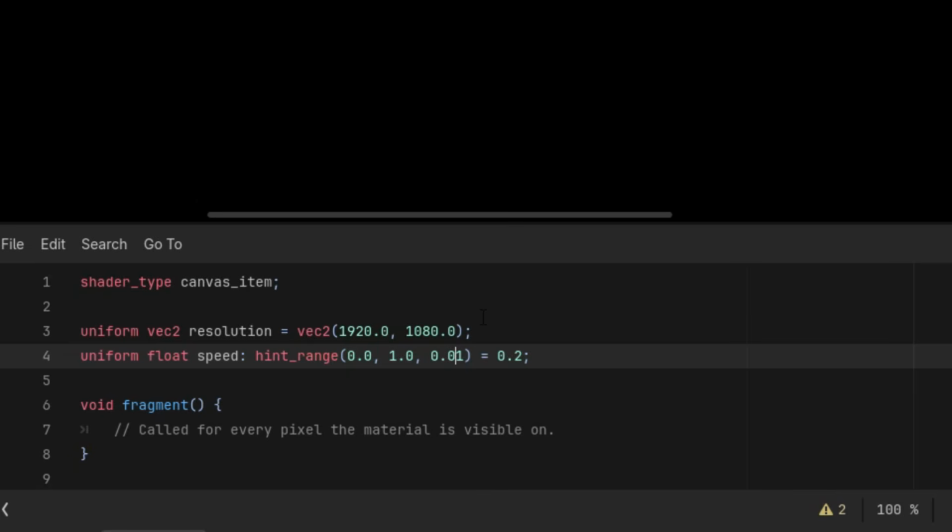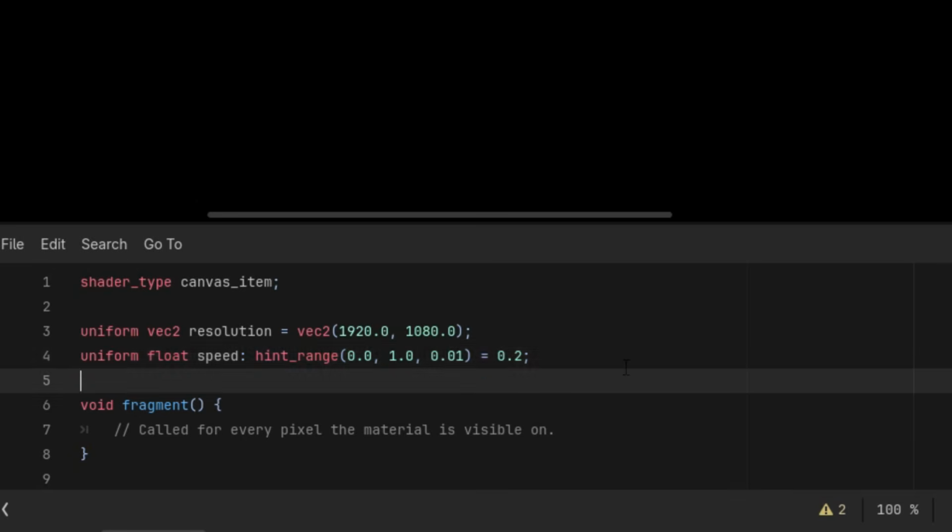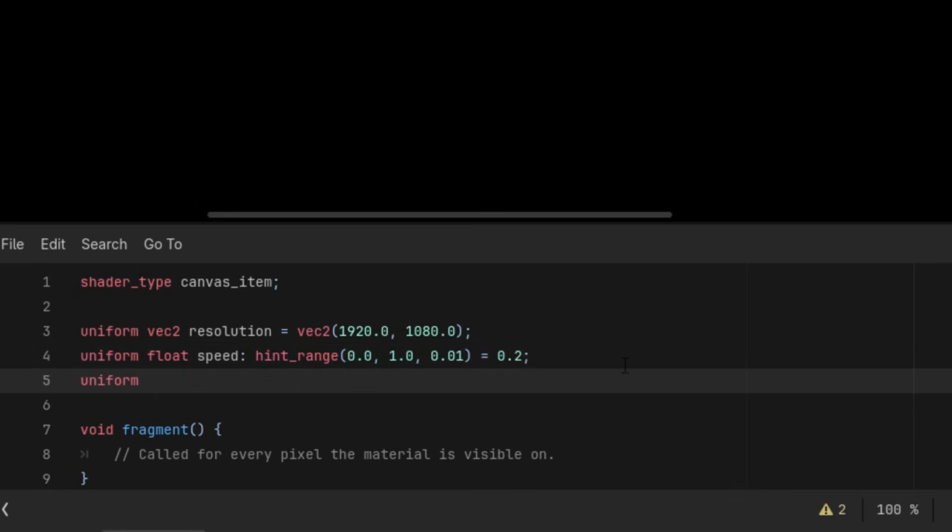And as I mentioned at the beginning, the effect is based on a noise texture, so I'll add the corresponding parameter. Uniform sampler2D, let's call it noise_tex, and the hint would be repeat_enable, because we want to stretch it over the whole area regardless of its dimensions.